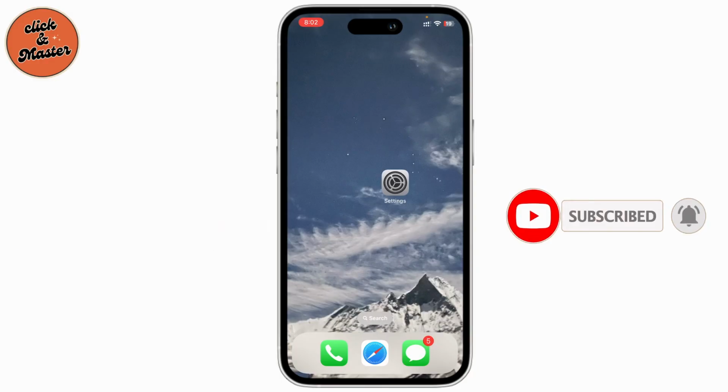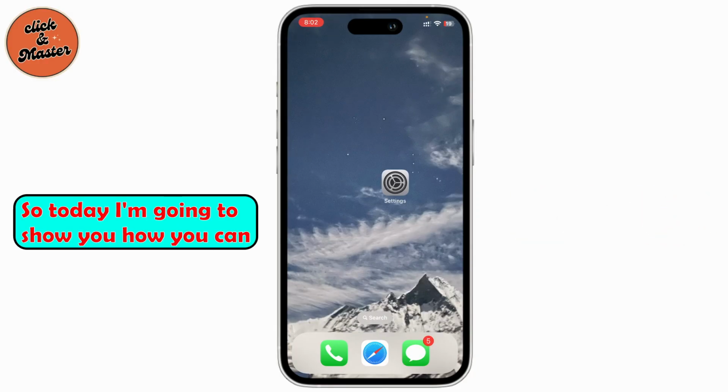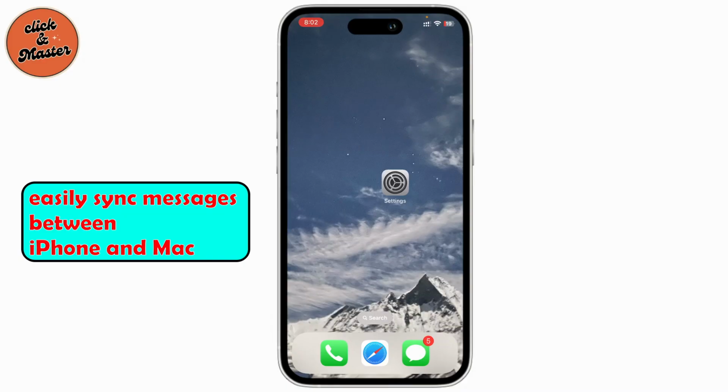So today I'm going to show you how you can easily sync messages between iPhone and Mac.